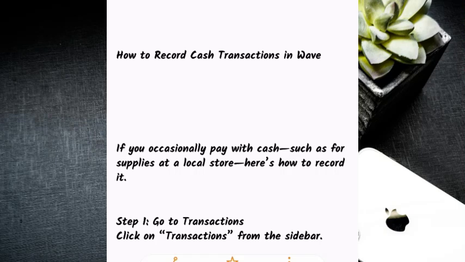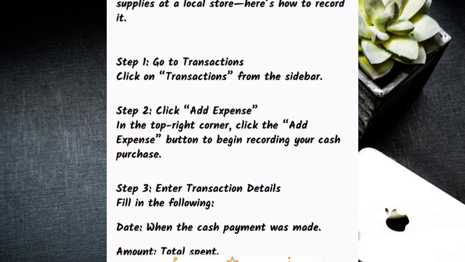In today's video, let's talk about how to record cash transactions in Wave. If you occasionally pay with cash, such as for supplies at a local store, here's how to record that in Wave. Step 1. Go to Transactions.